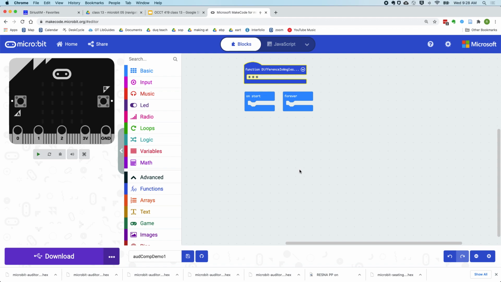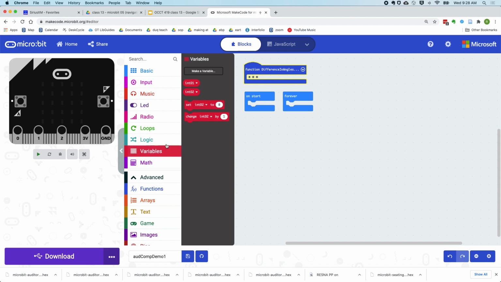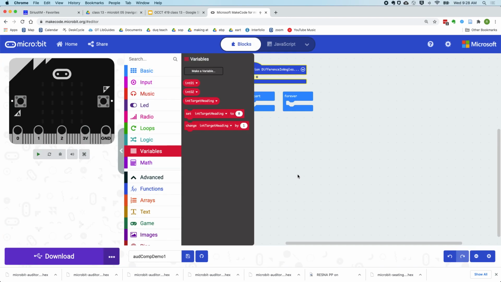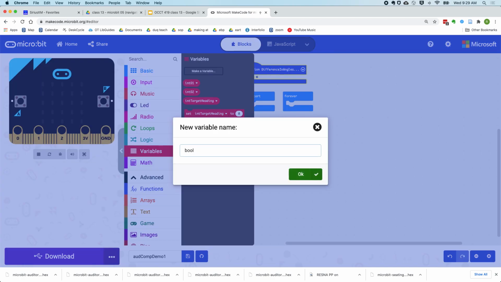Now that we have our function for calculating the difference in angles, we can finish the rest of the navigation aid. We're going to need two more variables. One of them is going to keep track of the heading we want to maintain, and that's going to be an integer. And the other is going to be a flag, a Boolean, that is true when we're trying to maintain our heading and false when we're not. It's the on-off switch of the navigation aid.